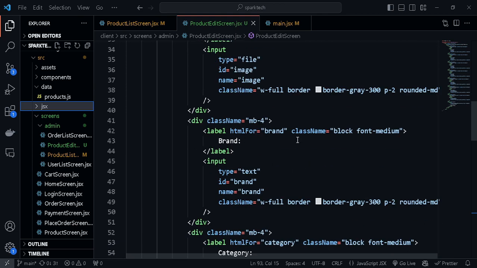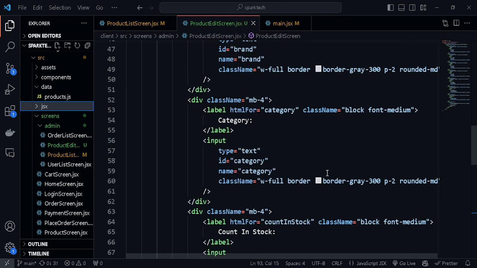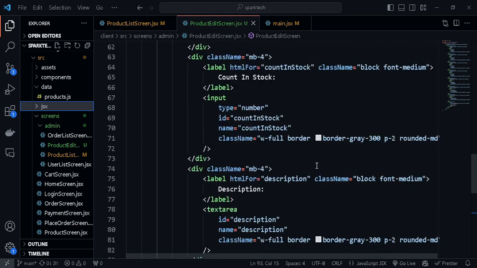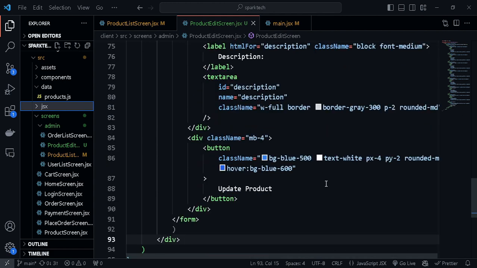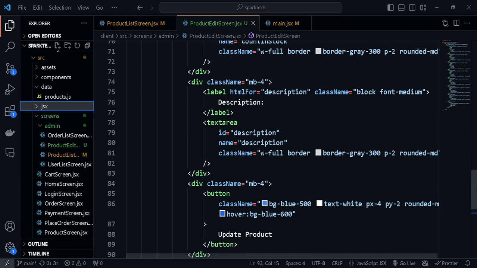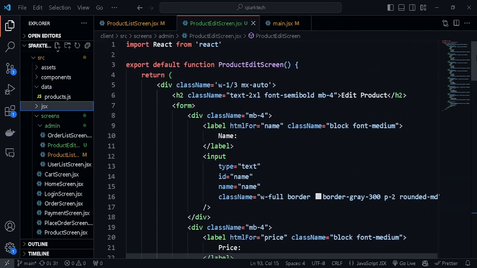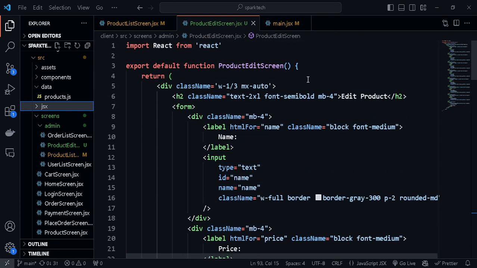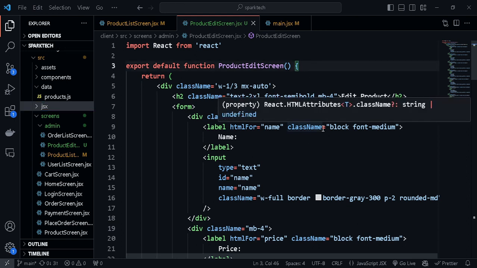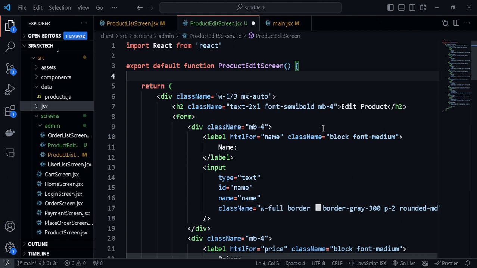Later we'll be dealing with that. And then we have the brand, category, all the fields that you see within our database, the description, and a button to update the product. Nothing much fancy, it's just a form. So at the moment we can go and create our state to handle all of these form fields. I'm going to create a state and call this product data.